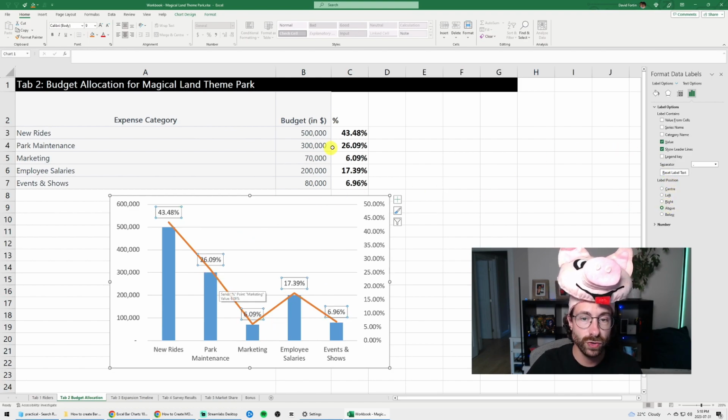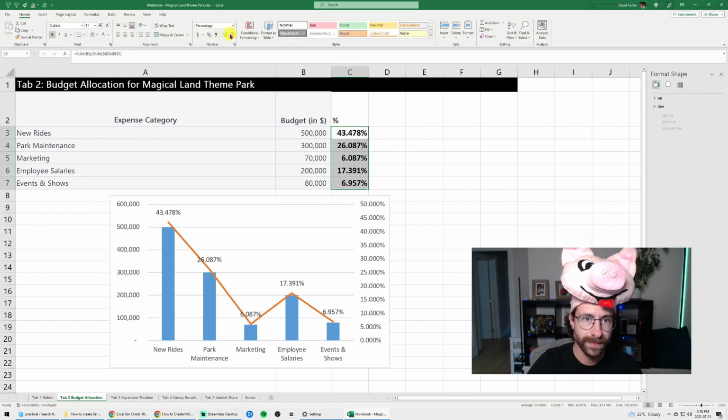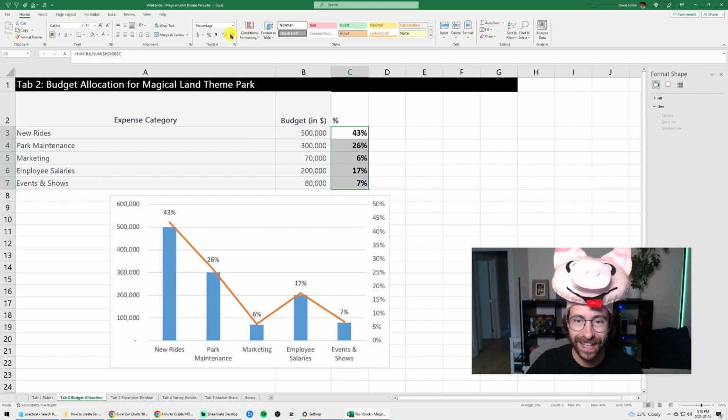And then if you want to make it a little bit cleaner, you can select your data. Oh, I always get this wrong. I always go the wrong way. And then you remove the decimals. So see, it's a little bit cleaner right now.